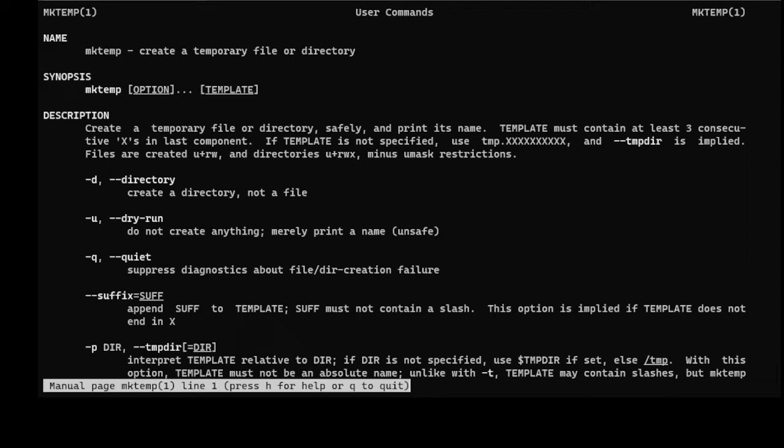But if I don't use any parameters, then I'm going to create a file. And so this actually tells me that I'm going to create a file with read and write permissions. And if I create a directory, it will have default permissions of read, write, and execute.